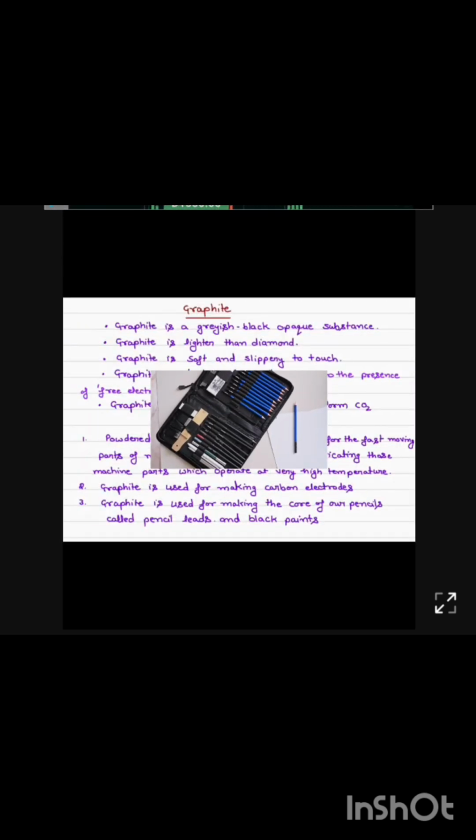So you can see graphite is present in the lead pencils, and it is the grayish black opaque substance. Graphite is lighter than diamond, and it is soft and slippery to touch, so that's why you can say it is a soft material. Slippery to touch means it is very soft, and if you touch it, it looks slippery. So its application will be more as compared to diamond.